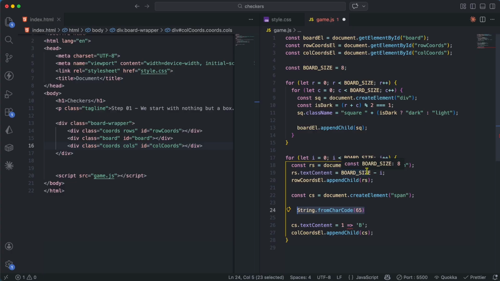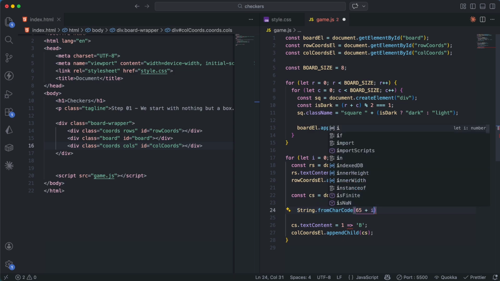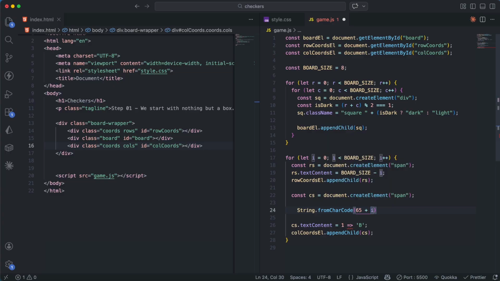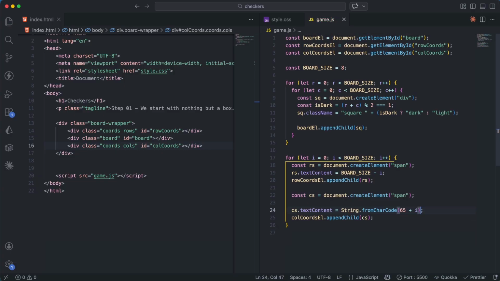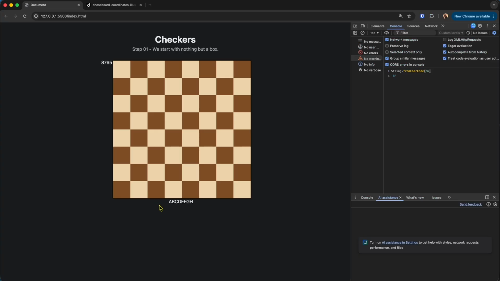So if I go down here and say plus the I, so at first it would be 65, then it would be 66, 67, and so on. And then we would have it here. Right? Great. Now if we go back, you can see I get them from A to H.